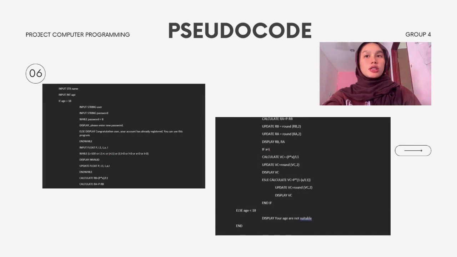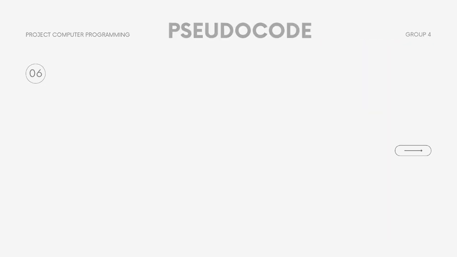Before we proceed to the coding, we made a plan by pseudocode, and we planned for the user to make their username and password before using this program. Then we allow them to enter the specific input to calculate the requirement.